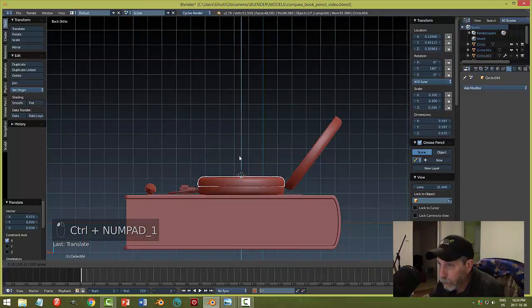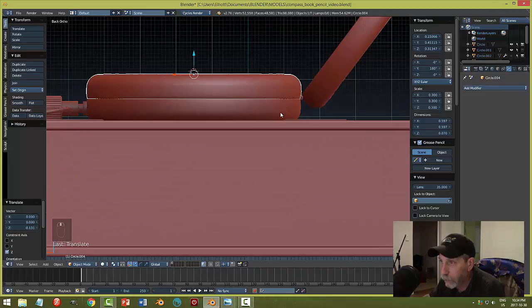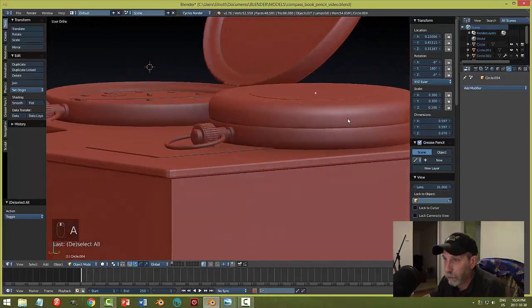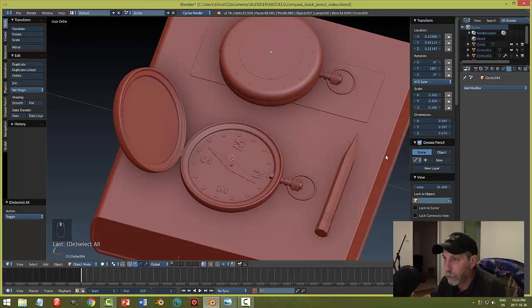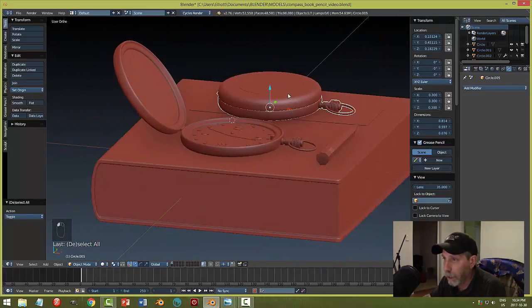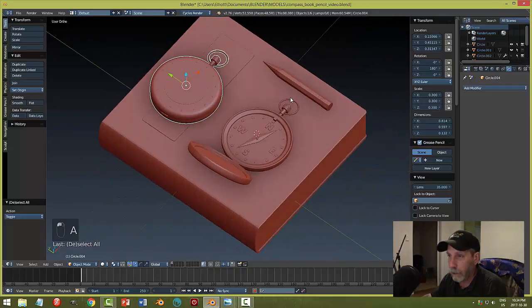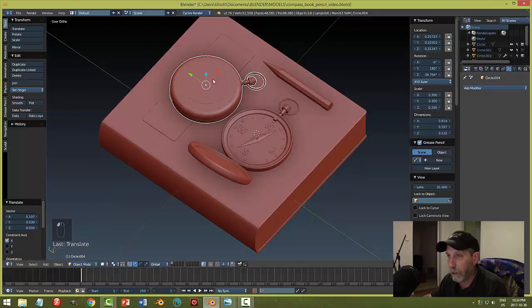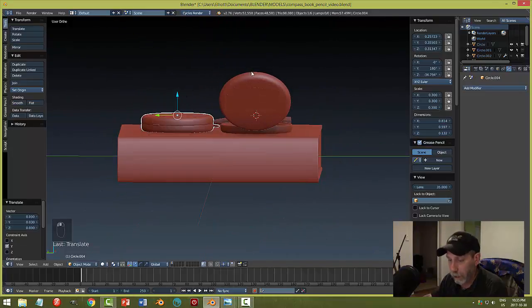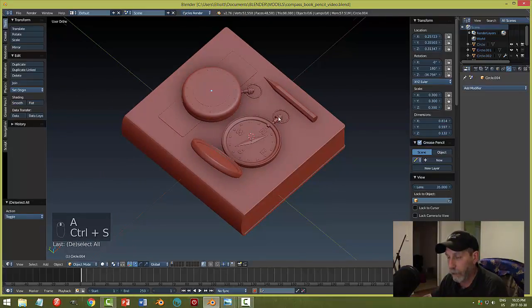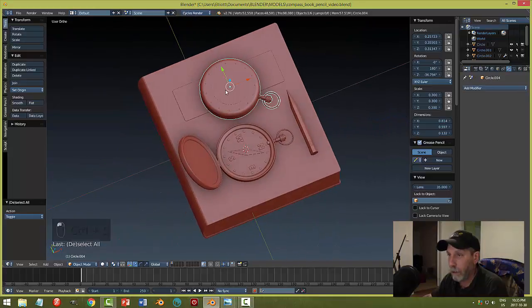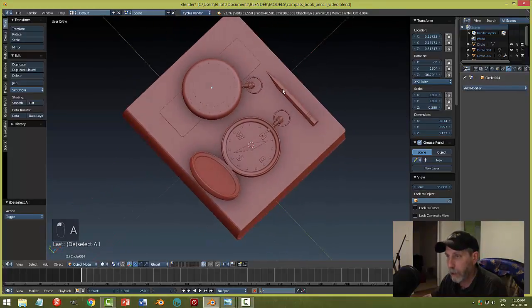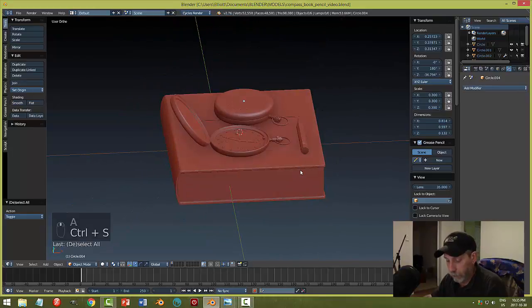Let's bring it down. How's that look? That looks pretty good, tell you the truth. I think I'm gonna go with that. Join them together. And let's rotate in the Z. Oh, we are close to finishing up this model.